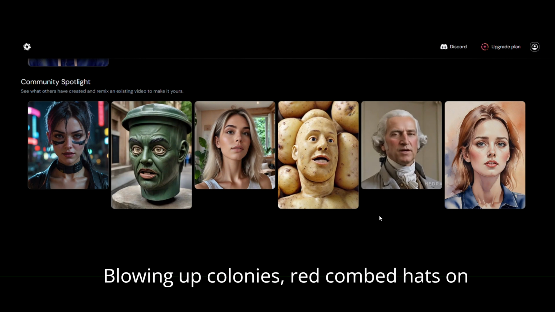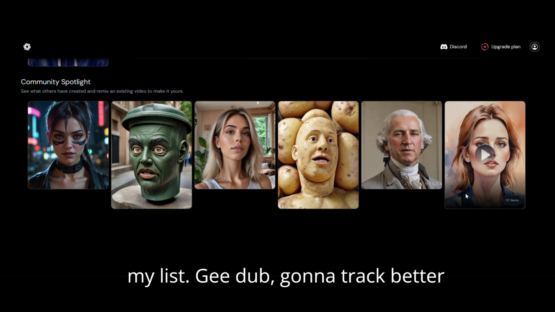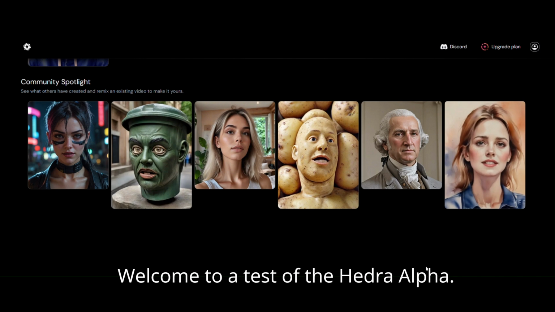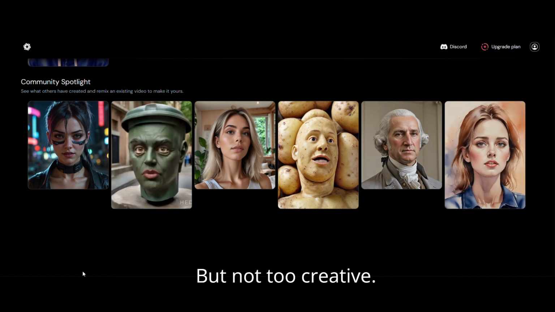Rolling up colonies, red coat hats on my list. G-Dub on the track, better brace for the fist. Welcome to a test of the Hedra Alpha. But not too creative.